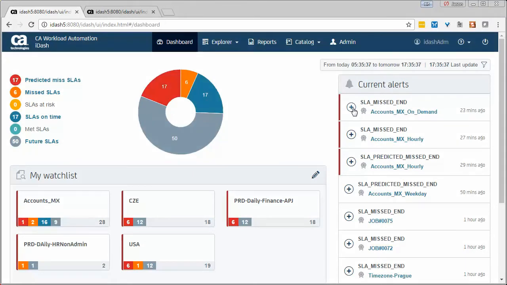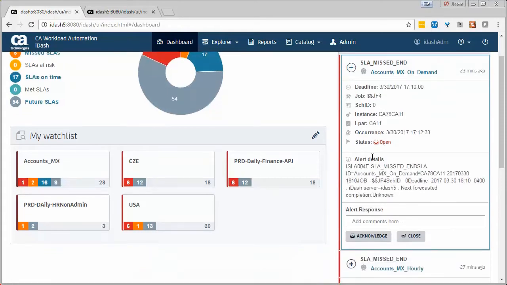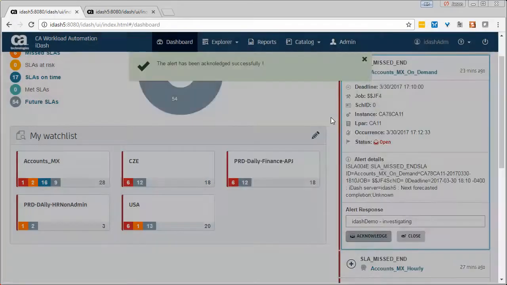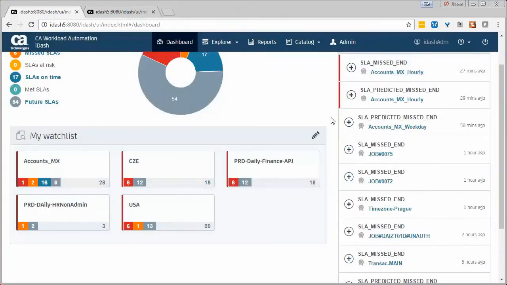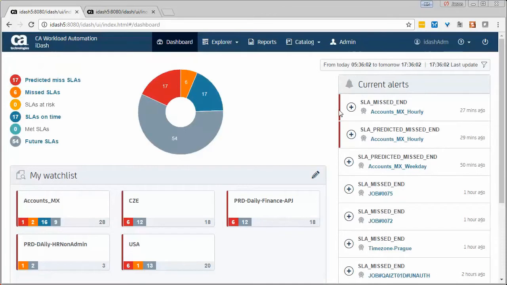As we can see, I'm now looking at the iDash dashboard. There are several recent alerts displayed in the current alerts list. The missed alert for the Accounts MX on-demand SLA needs to be investigated. I'll click the plus sign to open the alert details. I'll make a note that I'm investigating and acknowledge the alert. Once acknowledged or closed, the alert disappears from the current alerts list.